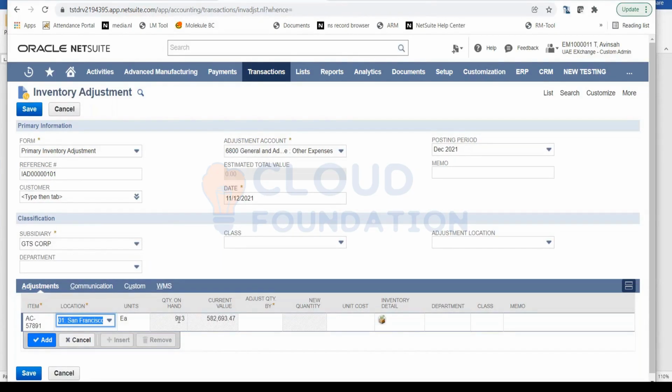Notice that NetSuite will show you the on-hand quantity that is available in the system. Let's say right now my on-hand quantity in the system is 9013 units. But when I counted this physically in my San Francisco, US location, I found out that they were actually not 9013. Perhaps it was 9015, right? There was an extra 2 quantity which is not reflecting in my system.